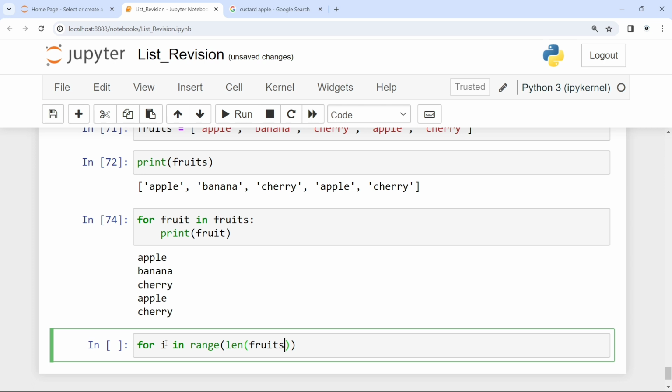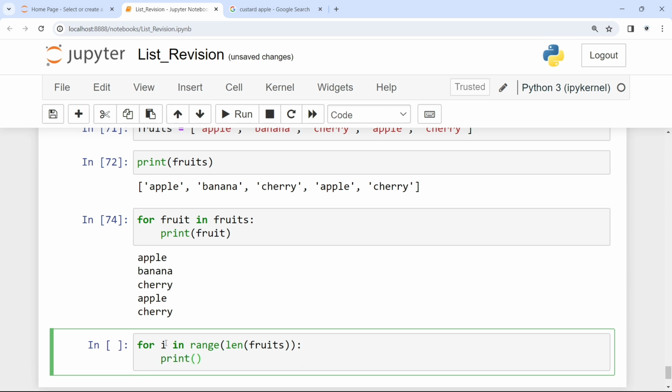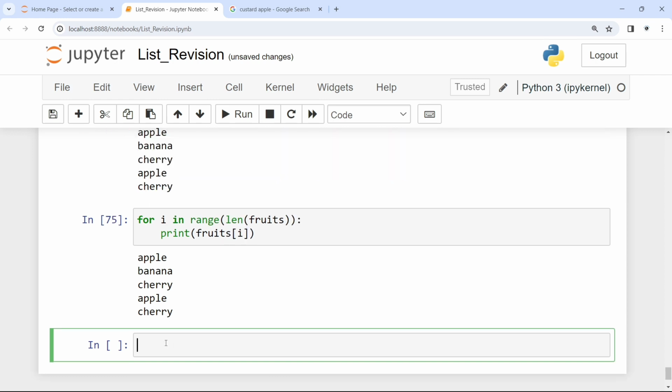Okay. So see, for i in range(len(fruits)), I will print fruits[i], and i will be iterating through the indexes one by one. Same result. This time we are going with the length, and i will increase from 0, 1, 2, 3, 4.